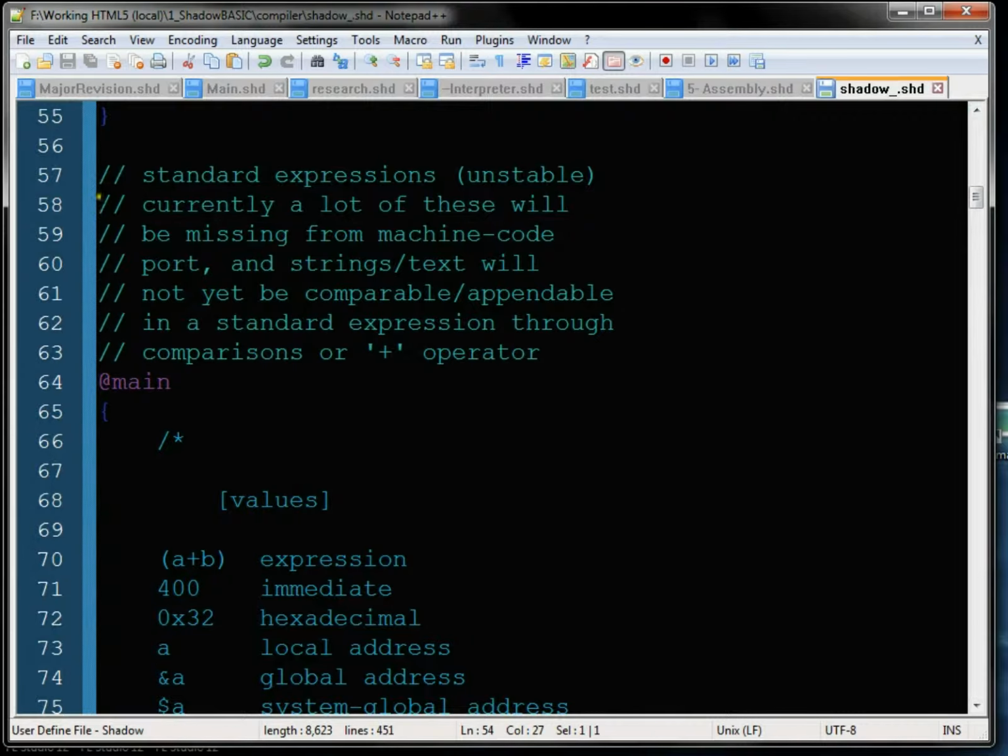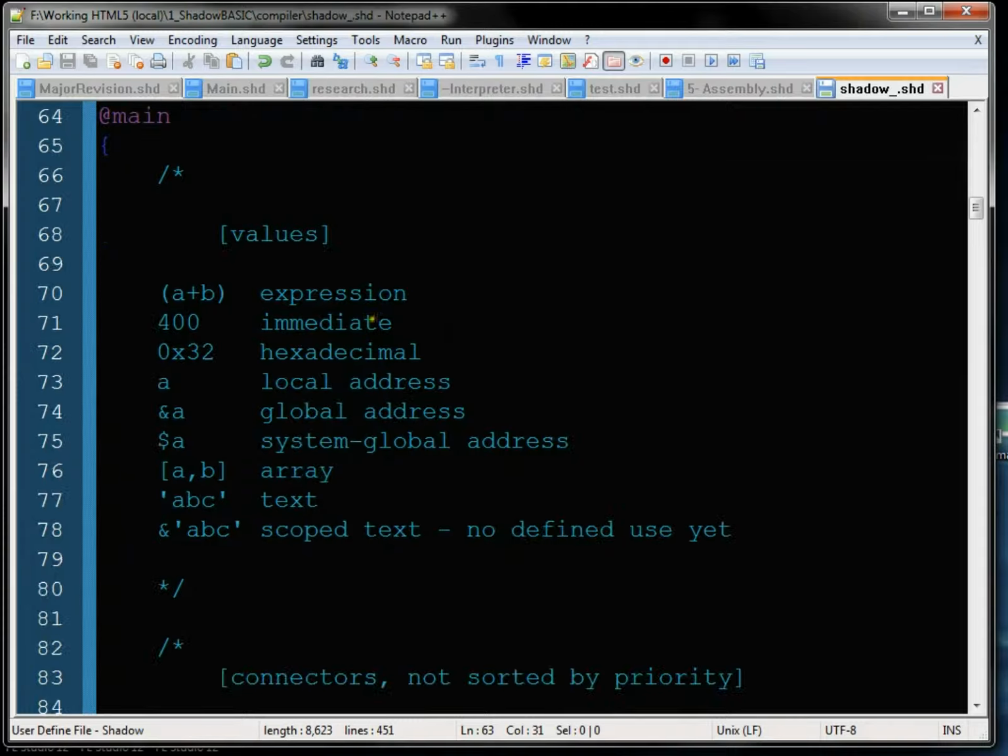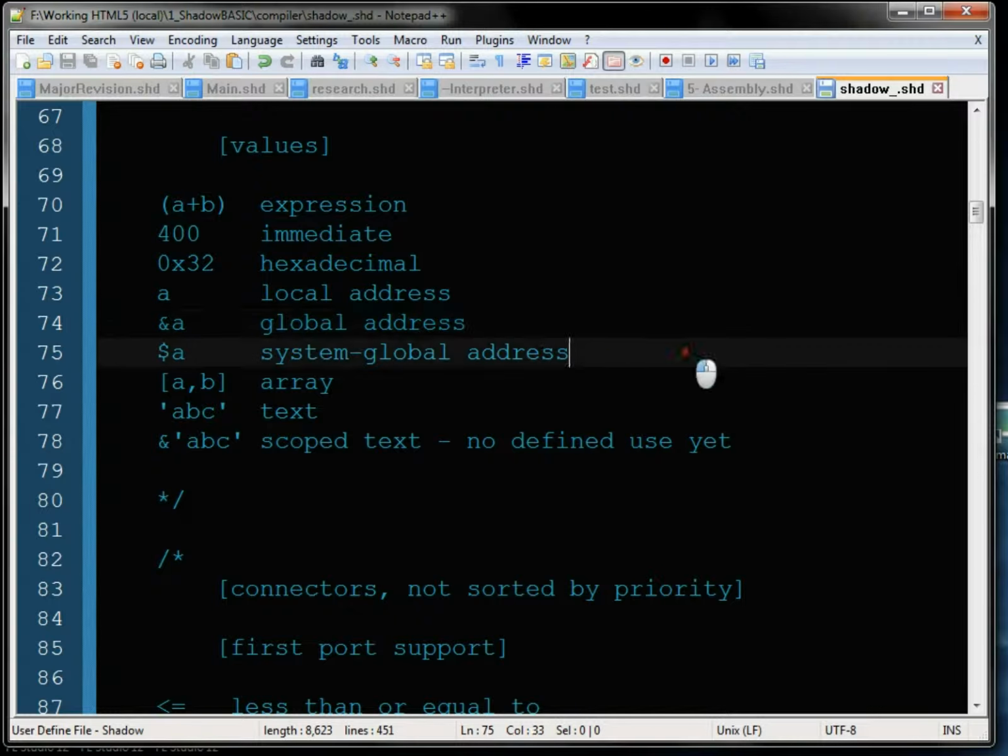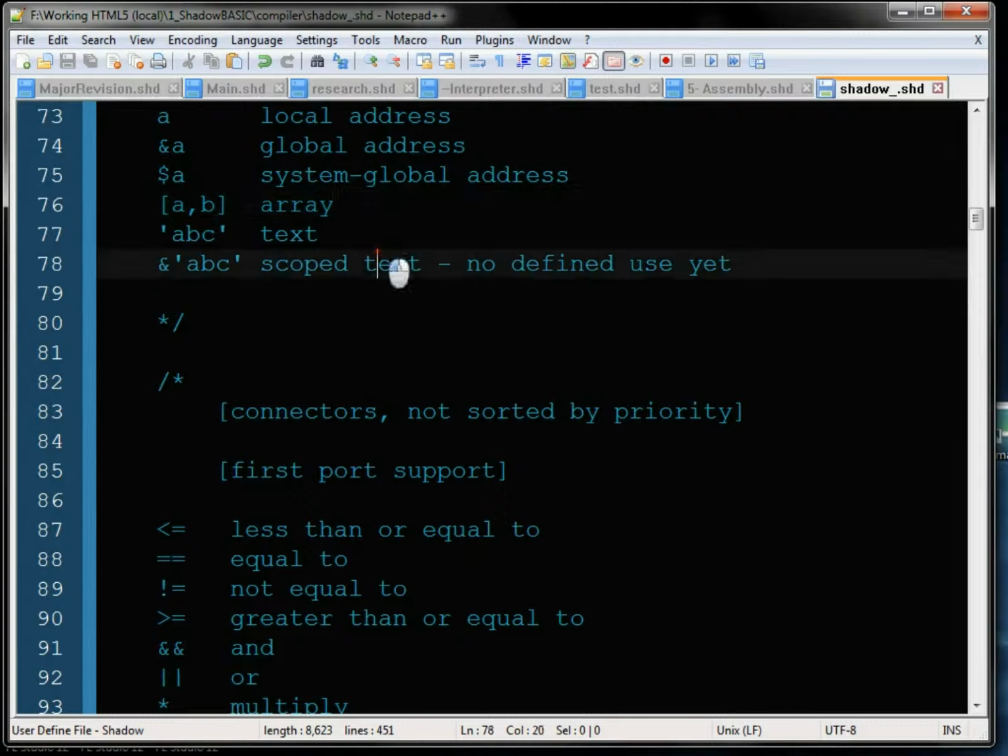Standard expressions. So a lot of these will be missing because I'm going to create a basic machine code port, and then I'm going to play around with it to see what implementation I will have for expressions in the end. I still don't know for sure. But these are the values at the moment: expression, immediate, hexadecimal, local address, global address, system global address, array, text, and scope text, which is usually called string.